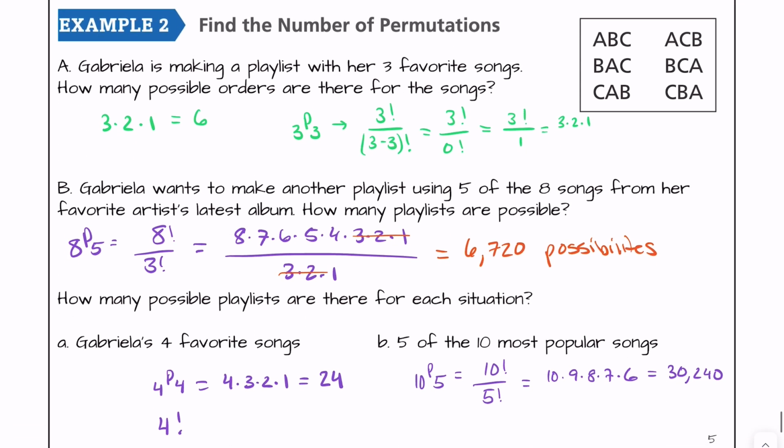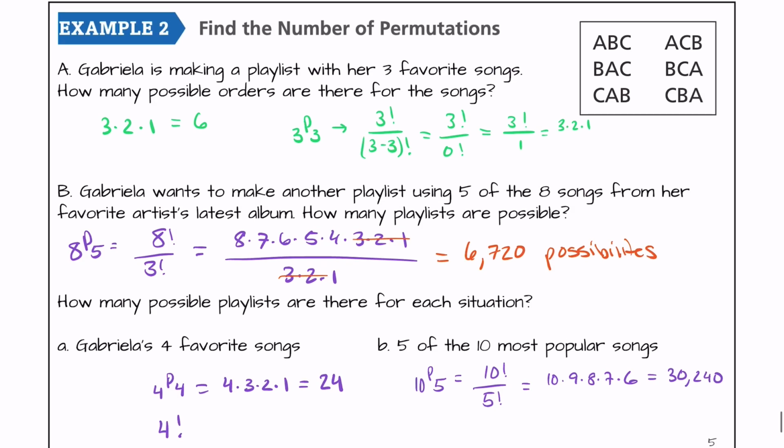So how many different ways can Gabriella make a playlist with 3 of her favorite songs? And that's going to be 6 different ways. All right, ABC, BAC, CAB, ACB, BCA, CBA. So it's 3 pick 3.